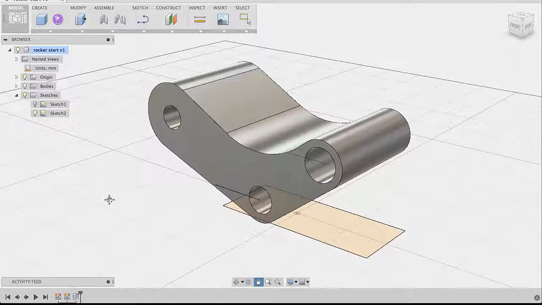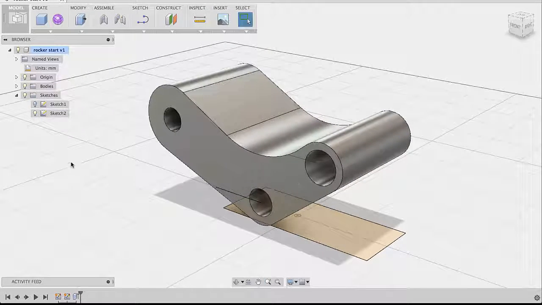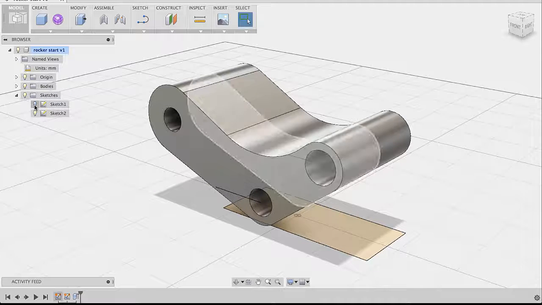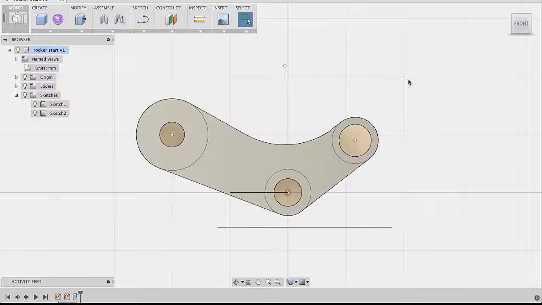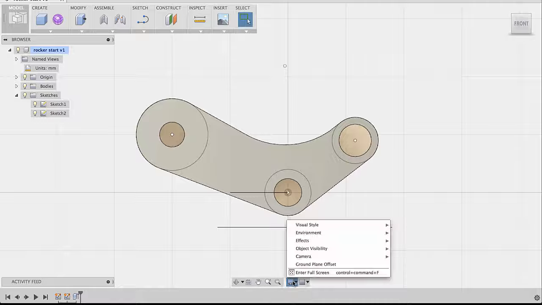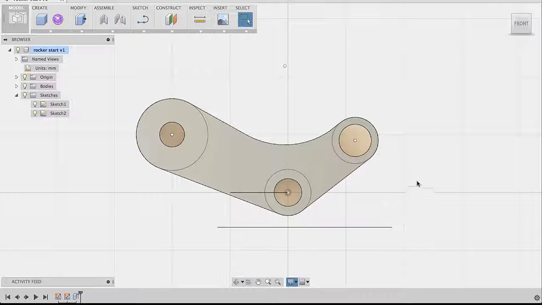So now let's keep going, and let's go over to the sketch folder in the browser, and notice that sketch 1, the light bulb is off. So let's turn it back on so we can see the sketch profile here. And then let's go over to the view cube and click on front view. This will allow you to look at the sketch dead on. And if you don't see it dead on, make sure you go to the display setting and go to camera and select perspective with ortho faces. So this will allow you to see 3D geometry in perspective view and 2D geometry in this ortho view, which makes it really easy to model.